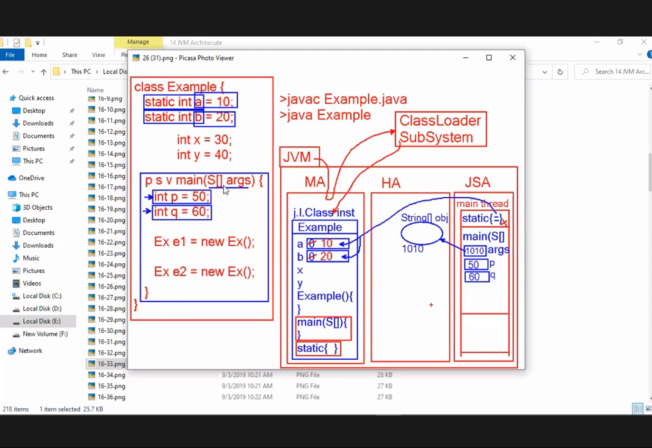Then the next line is Example e1. e1 is a local variable, right? I created this variable inside the main method. It is not an instance variable, though some students feel it is. Since I created it inside the main method, it is a local variable. It must be provided memory inside the main thread. e1 memory is created here.